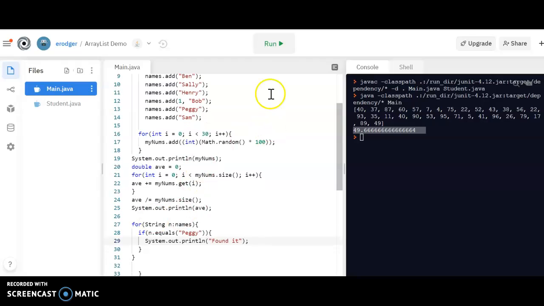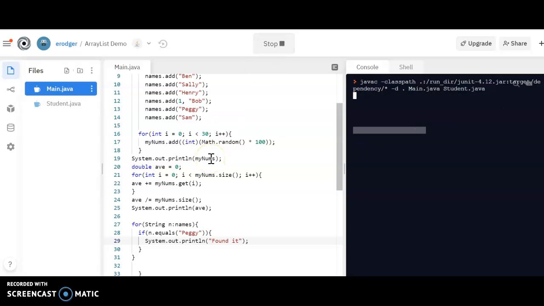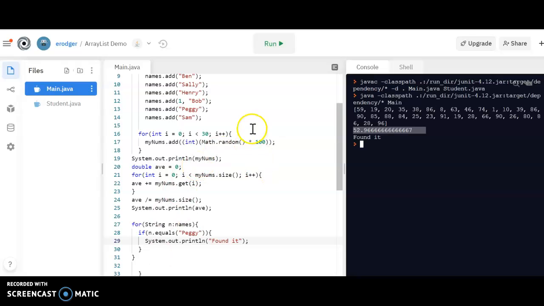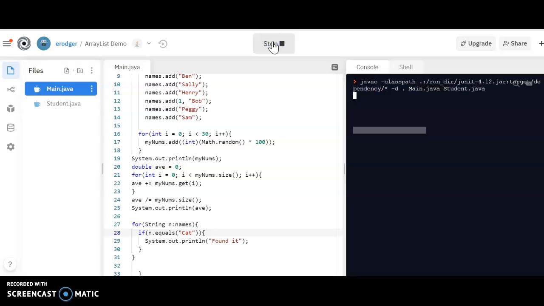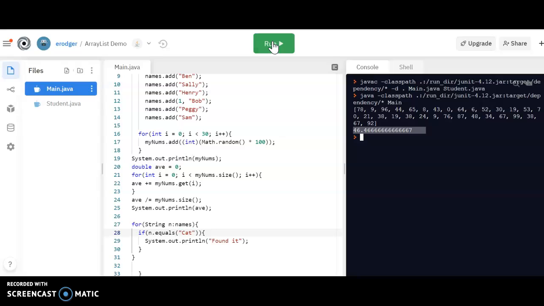So now when I run this, we're basically just checking if any elements in names are equal to the name Peggy. And we can see that when we run that, because Peggy is in my initial list of names, it did say found it. If I put a name in there that's not, like cat, and I run it again, then you're going to see that it's not going to print found it because we didn't find it.